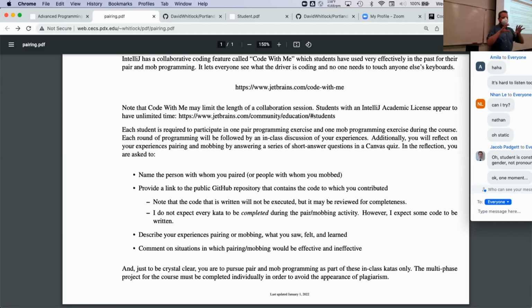So this does count as part of your grade, but you're not being graded on the code you write. You're being graded on your ability to reflect and think critically about what you've experienced. And one more time, just to be super clear, these in-class katas are the only time where it's appropriate to use pair and mob programming. Your projects, the airline project, the codes, certainly the final exam, things like that, those must be completed individually. And just to avoid any appearance of plagiarism.